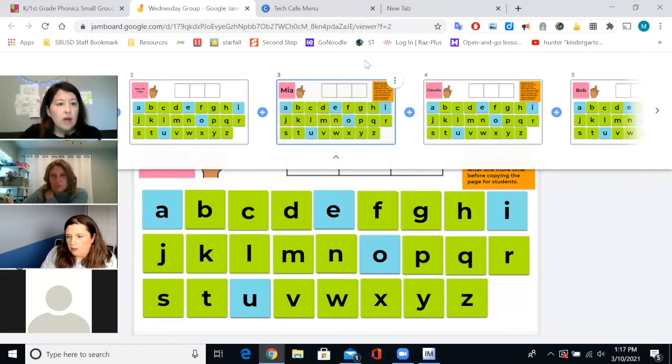What would be the easiest way to access Megan's K1 grade phonics Padlet? I can share those with you. So let me stop sharing here. And unless there's any other questions regarding the Jamboard, I'd be happy to answer.